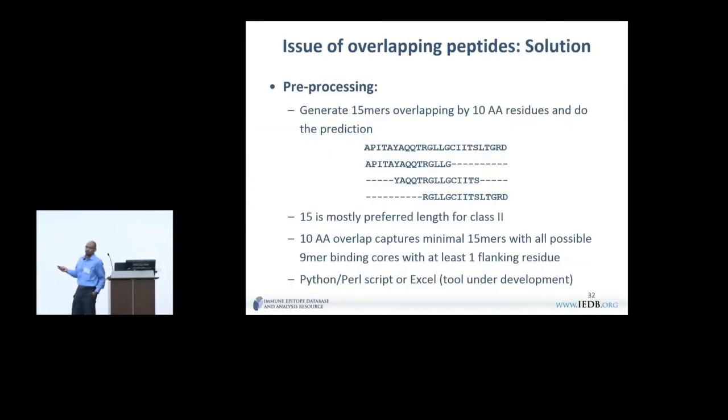So one approach to exclude these redundant peptides is pre-processing. Instead of submitting the sequence in its entirety, in full sequence, we pre-process it. We generate 15-mer peptides overlapping by 10 amino acids, and then submit this set of peptides. So for example, if you have a sequence like this, we generate 15-mers like this, and we submit the 15-mers for prediction.